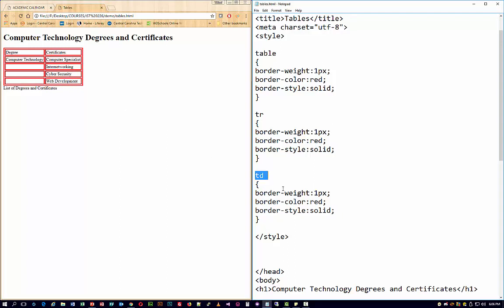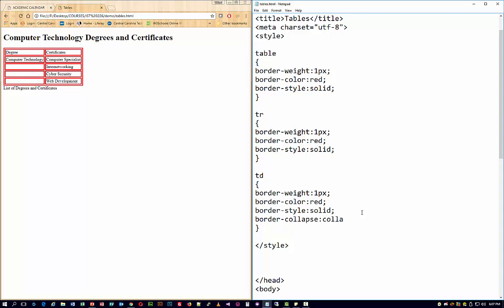We have to do what they call a border collapse to get rid of the extra space, so the borders collapse on top of each other and it looks like one line. Let's put it on the TD tag. I think it's border-collapse, and the value is just collapse.